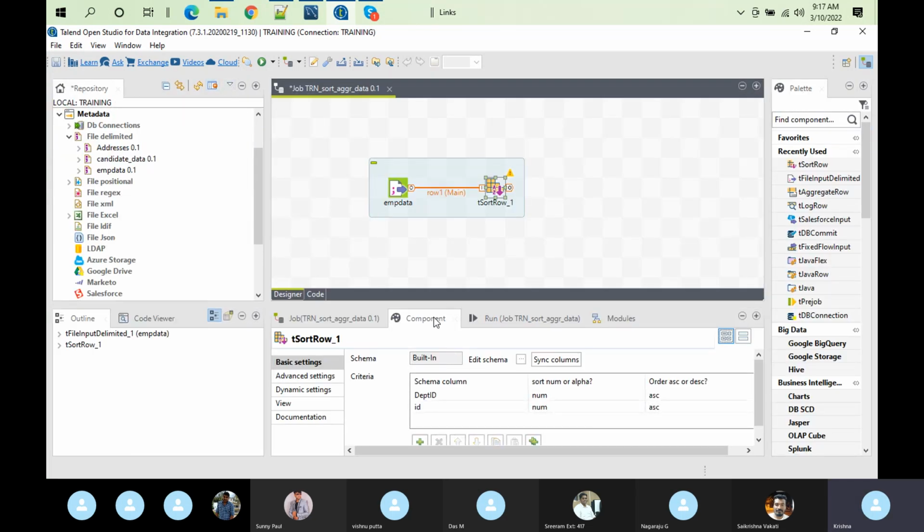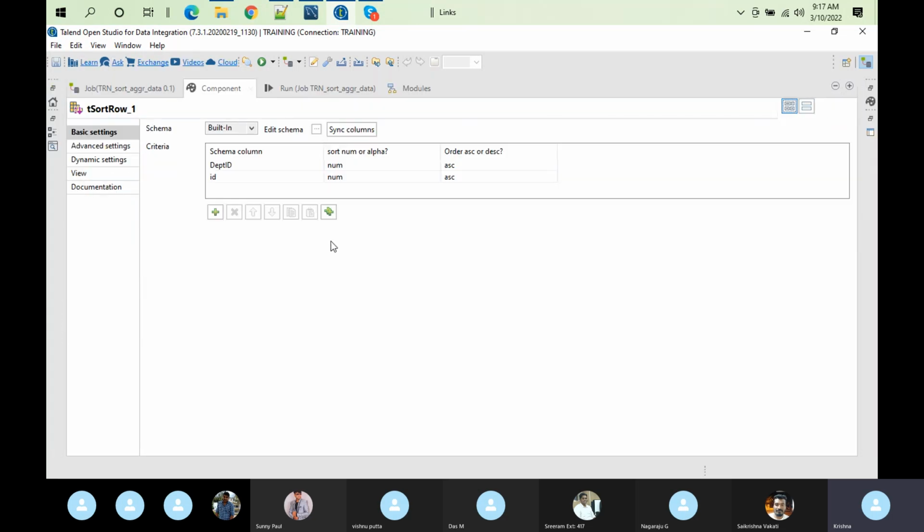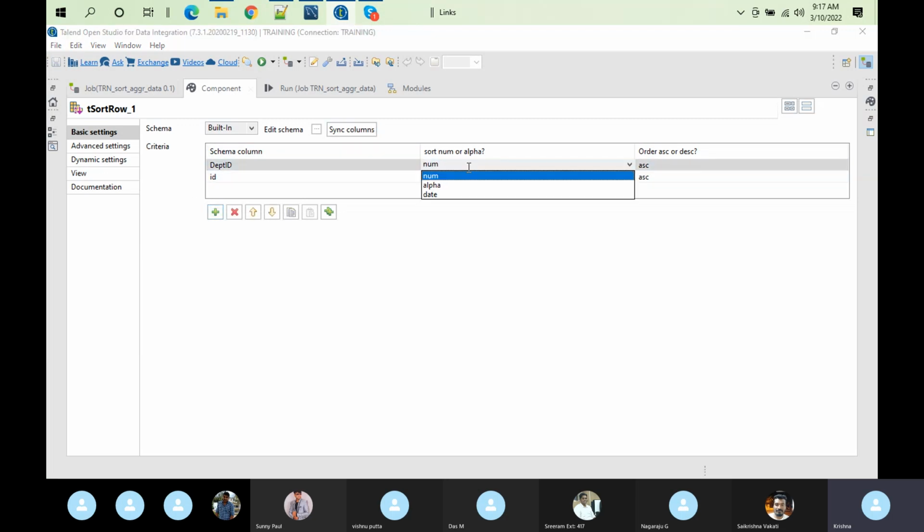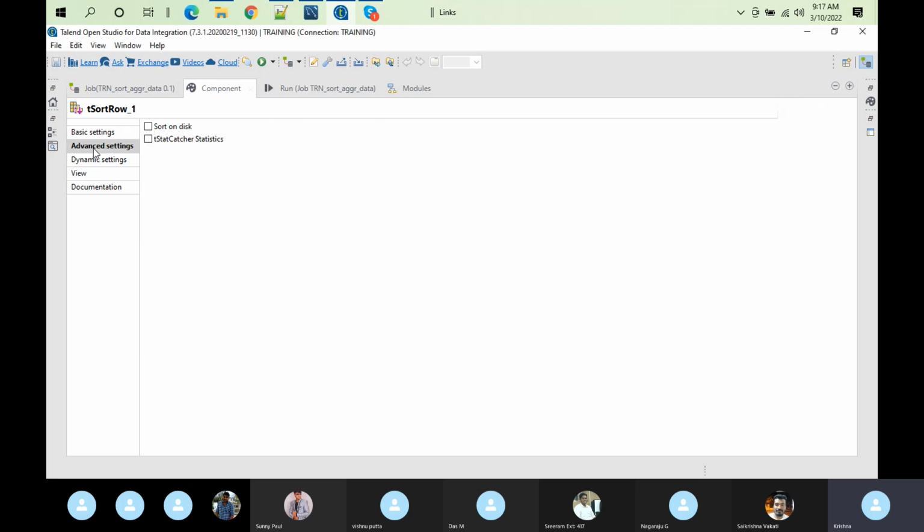I want to see this data. Nothing else we have to take care of, it's just sorting. You are sorting data based on which column you want, just by passing that criteria. If it is numeric, you have to select numeric. If it is a character, you select alpha. If it is a date field, you can select the date field to sort ascending or descending. In advanced settings, nothing.